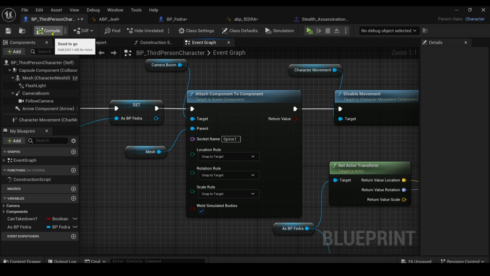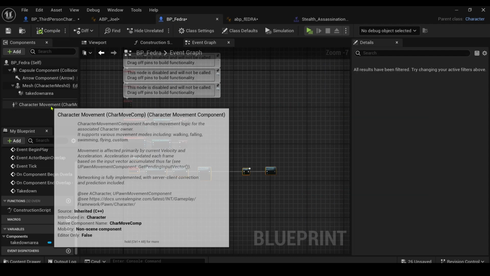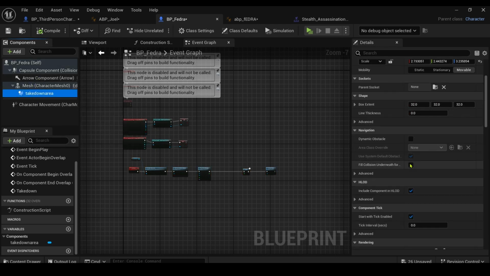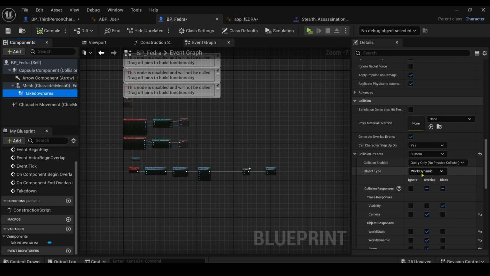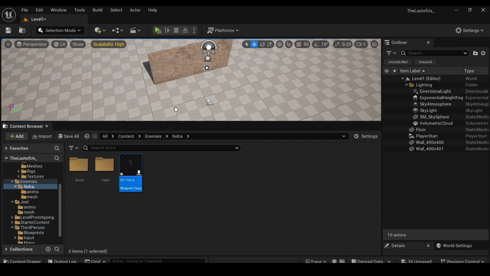All right, press compile. In BP Fedra, I just want to check something in case I forgot. All right, so with this takedown area selected, go to collision and see here, query only. That's fine. That should all work, guys. In theory, let's pray. Right, so I'll minimize this. I'm going to get Fedra. I'm going to just place him here in front of Joel. I'm going to delete these walls. I don't need them. I'm going to press play.